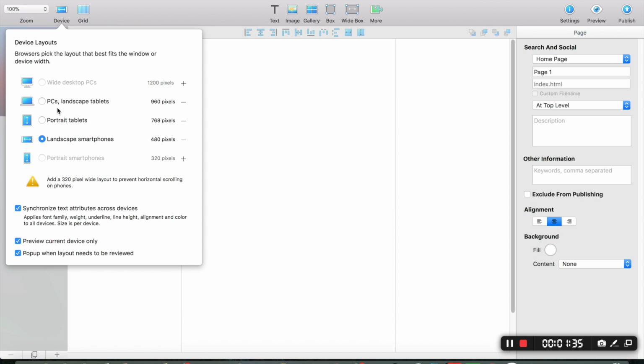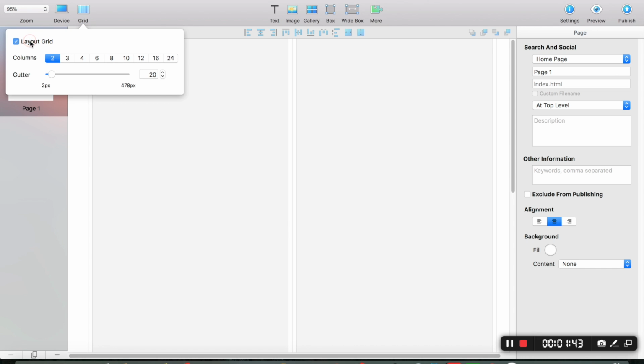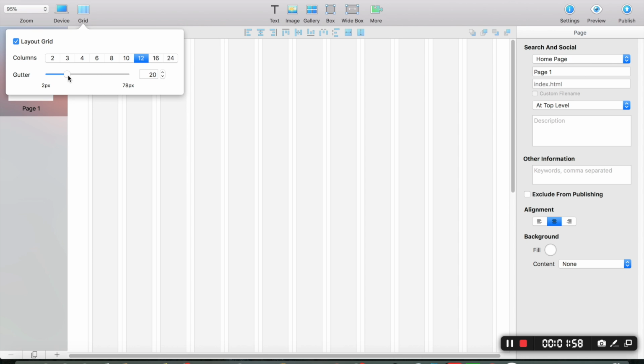The next little section right here is the grid. Within this button, you can select how many column elements you would like, and this is basically there for the ability to have a very clean website by having certain boxes or images snap to the grid lines. 12 is the standard right here, but you can always change that to however many you like, and this gutter basically just changes the white space in between the columns. I leave it around 20.